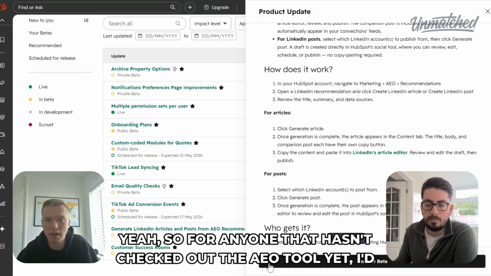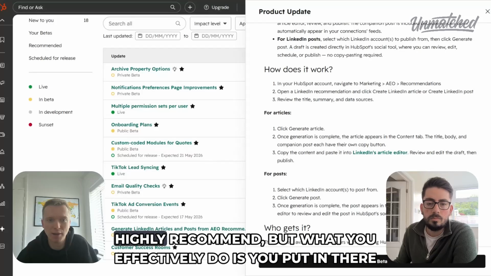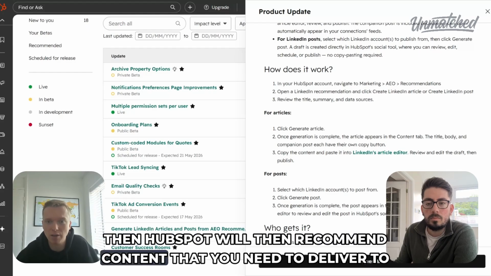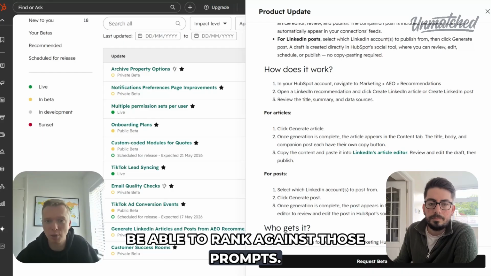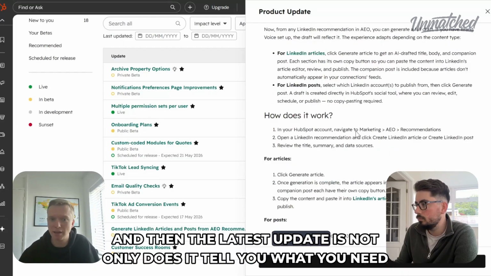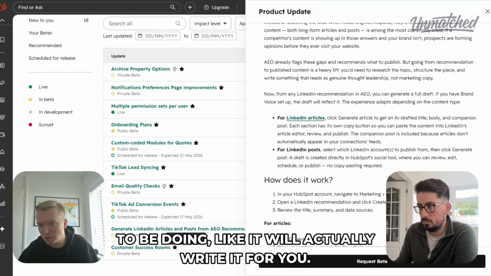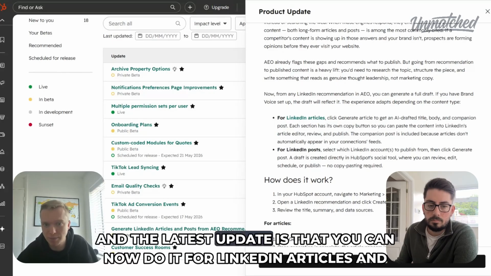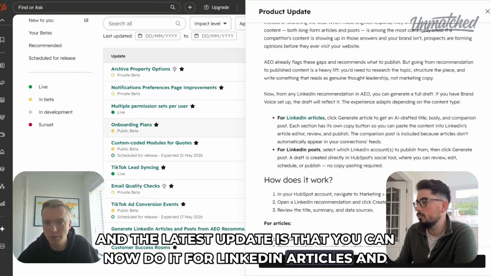Yeah, for anyone that hasn't checked out the AEO tool yet, I'd highly recommend it. What you effectively do is you put in the prompts that you want to be findable from, searchable on, and then HubSpot will recommend content that you need to deliver to be able to rank against those prompts. And the latest update is not only does it tell you what you need to be doing, it will actually write it for you. You can already do this on blog posts as well. And the latest update is that you can now do it for LinkedIn articles and LinkedIn posts.